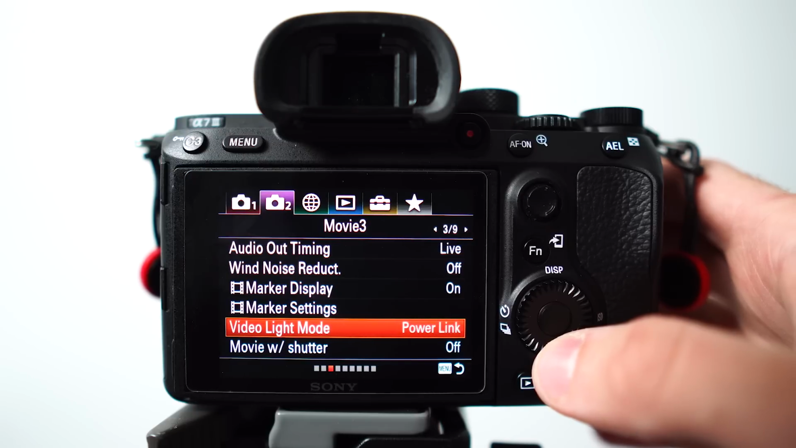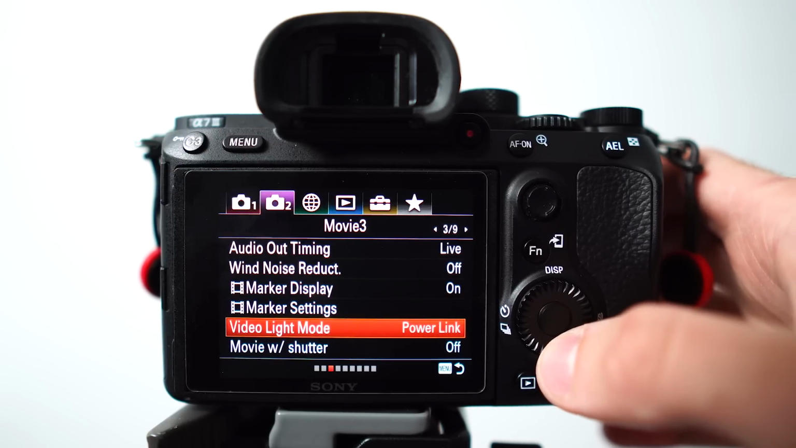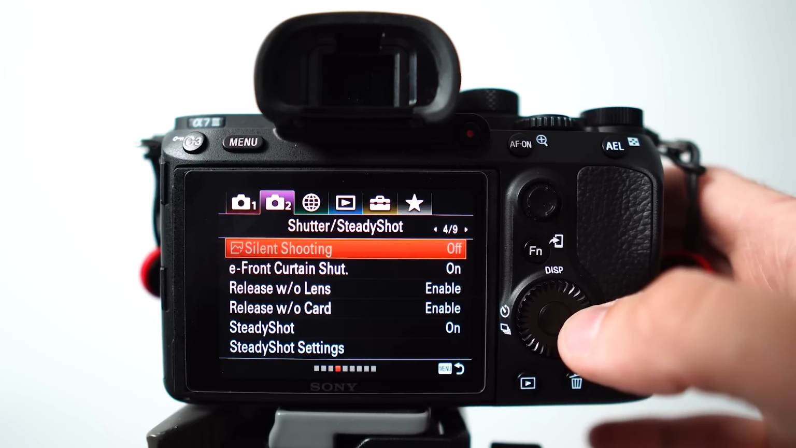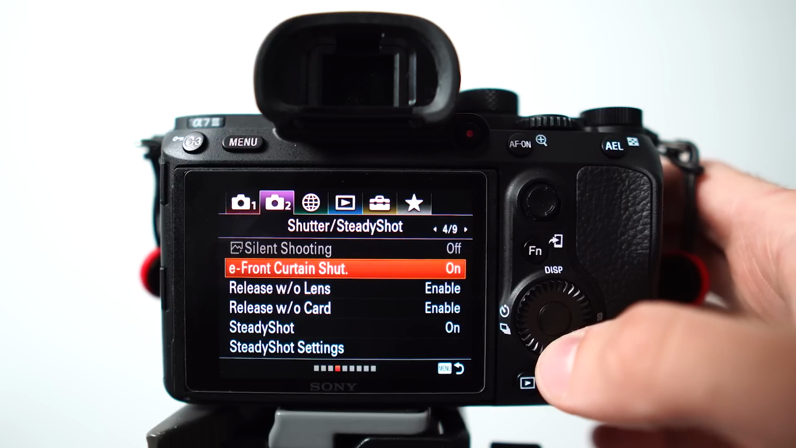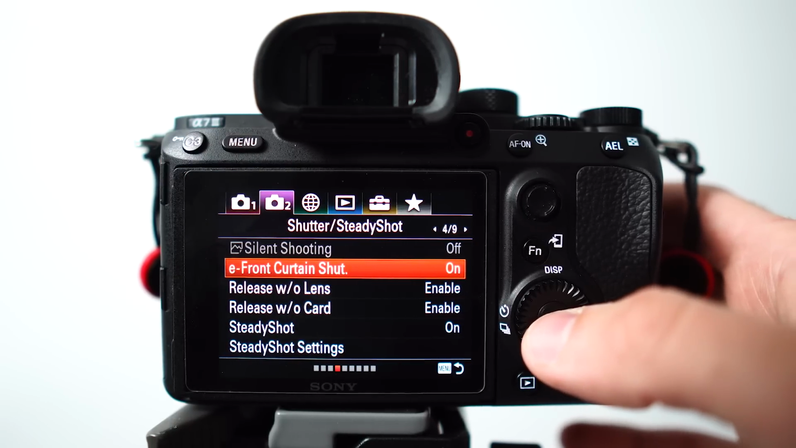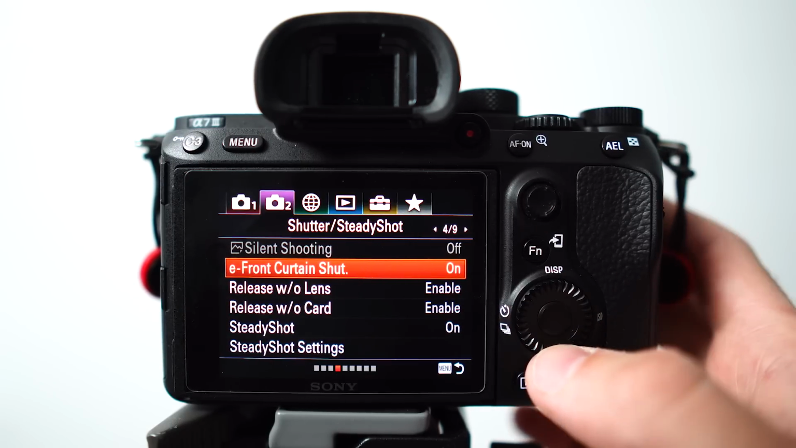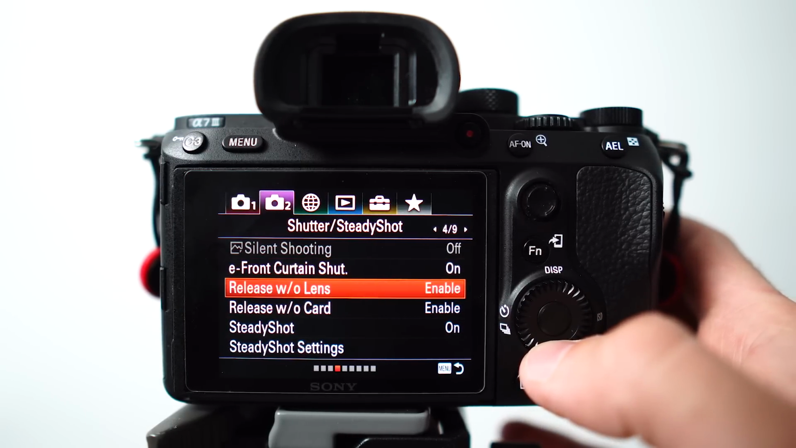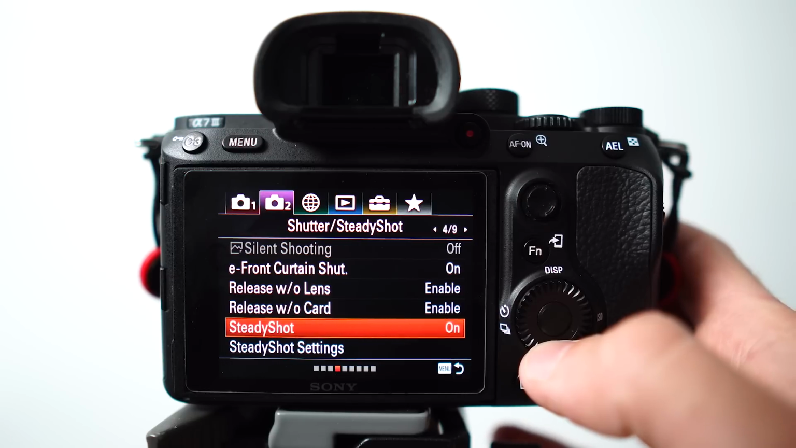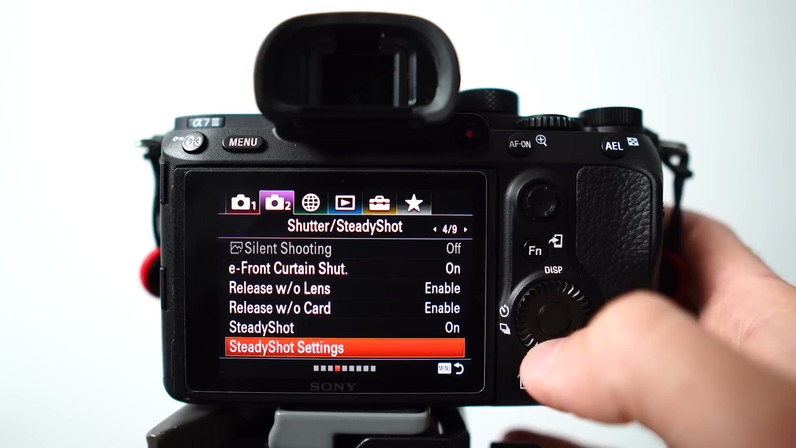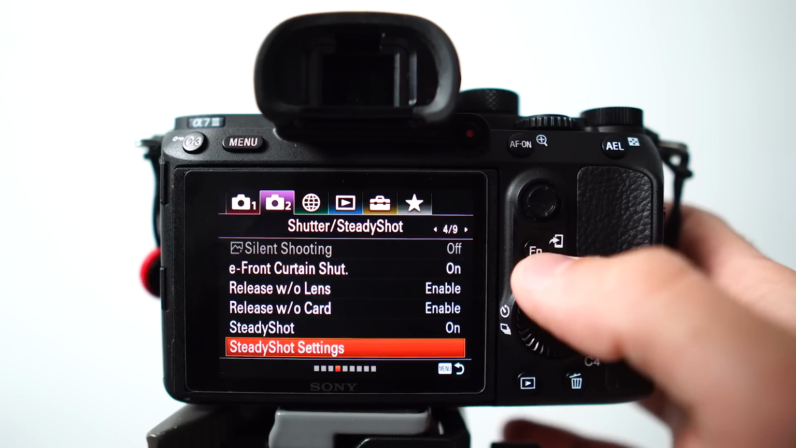Video light mode, I don't even know what that does. Power link is what I have it set to, it works fine. Don't change it. Movie with shutter, I leave to off. Silent shooting off. E-front curtain on. I know there's a big deal about this with focusing for photography. I don't use photos that much, so I just have it set to on. Apparently on is the best thing to leave it to anyway. Release without lens enabled, release without card enabled. These aren't really settings that are going to help you get better videos, but I'm just kind of showing you what I have my camera set up to. Steady shot obviously on.